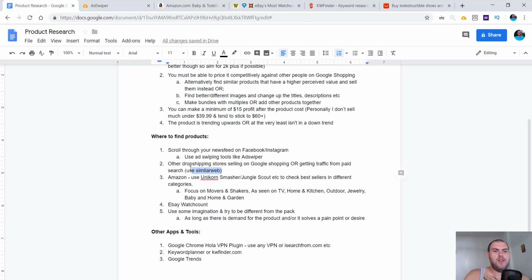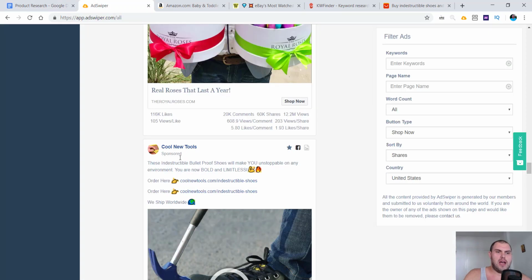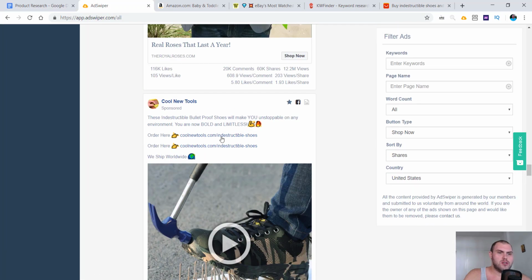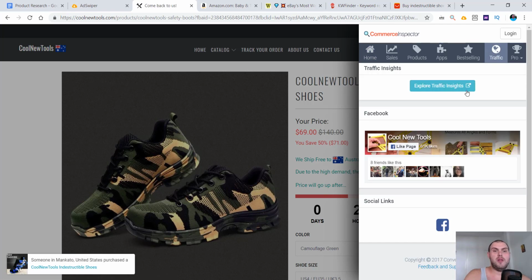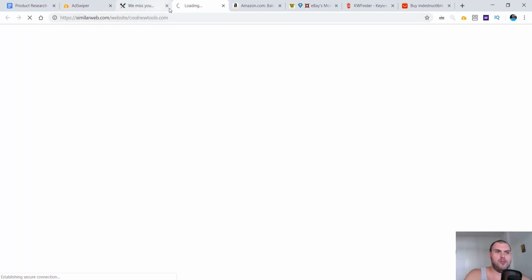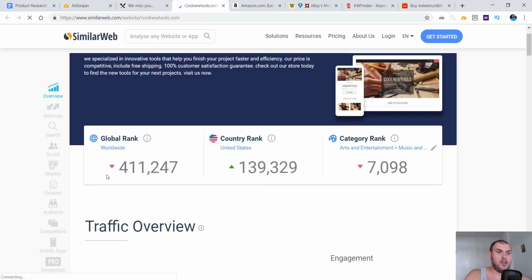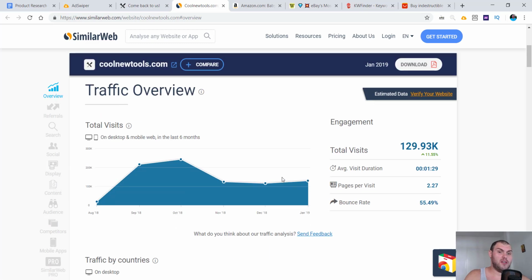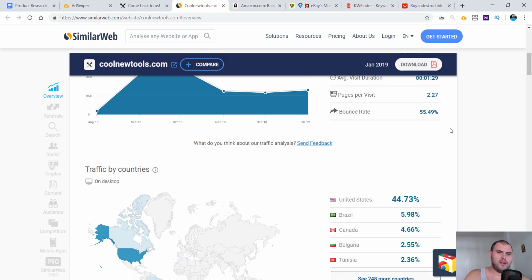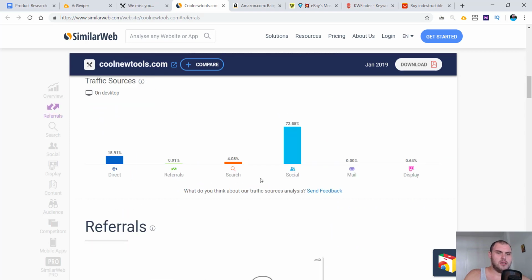Building on that is other dropshipping stores selling on Google Shopping or getting traffic from paid search. So as an example, if you went into this store here and either use the SimilarWeb plugin or just use this plugin here to take you over there, obviously this store is getting a lot of traffic. It's ranked quite highly up. 140,000 is actually pretty good in terms of country ranks, getting a lot of visits, quite a decent bounce rate, lots of page visits. What's it doing here? So only 4.34% of its traffic is coming from search.